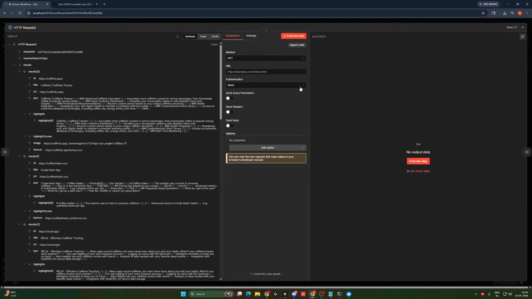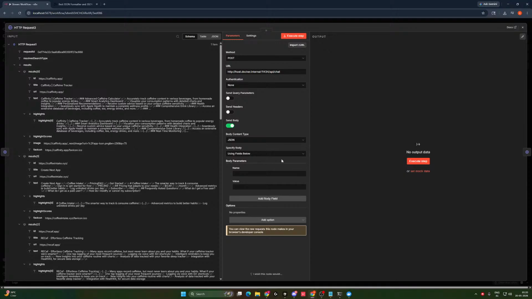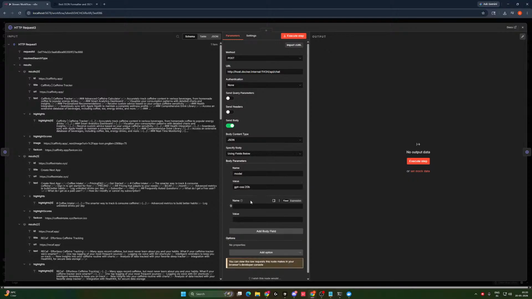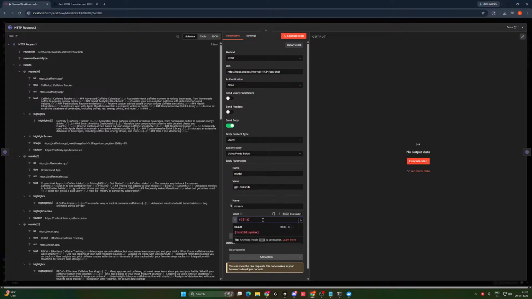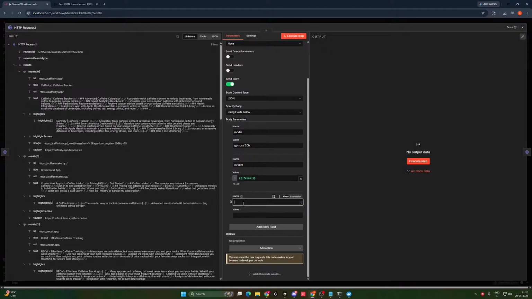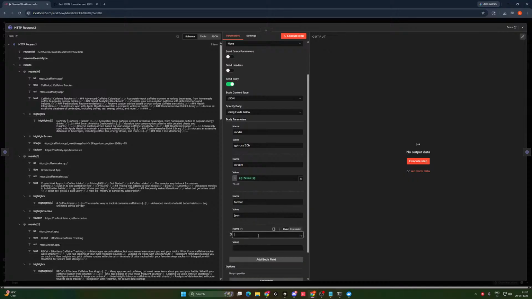Not sure. Should be a post node and we'll be calling Llama again. Yeah, let's call Llama for this. And the same thing again. Input fields below: model gpt-oss 20b, stream would be false, expression false. Then the format would be JSON and messages.